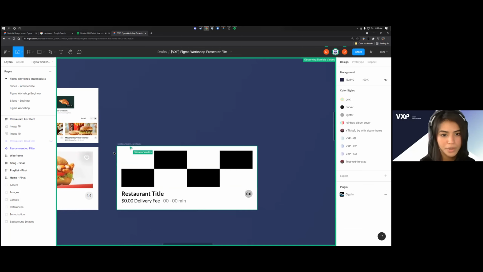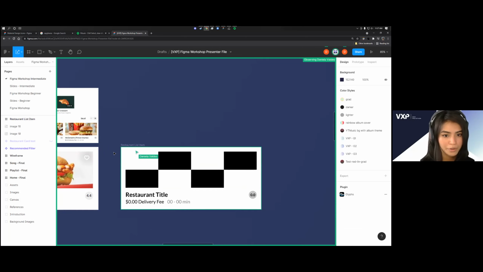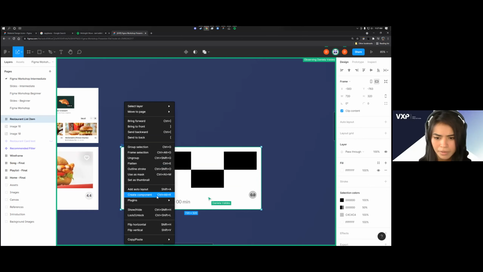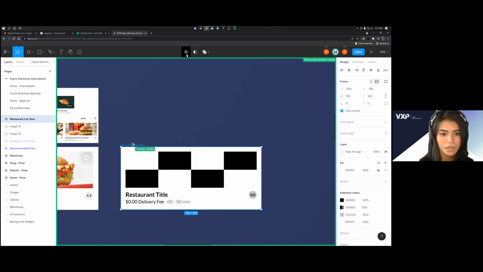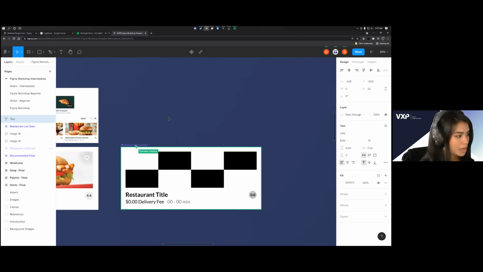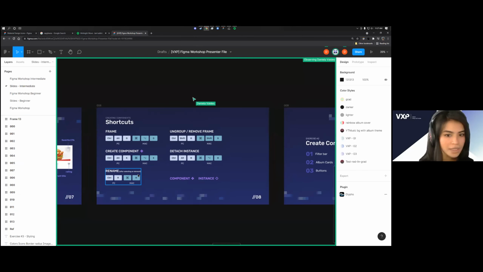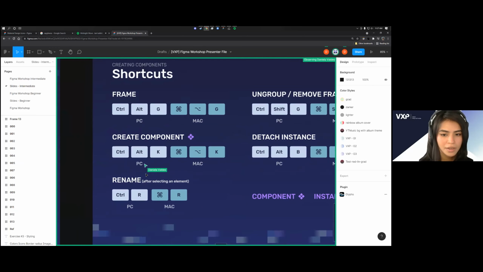Okay, so from your single frame that you finish your wireframe on, you want to select the frame. You can either right click and create a component, or you can hit Control Alt K or Command Option K, and it creates this purple box. Here, I also have the shortcuts on the slides if you want to swap to that. You'll see that we have create component with Control Alt K or Command Option K.